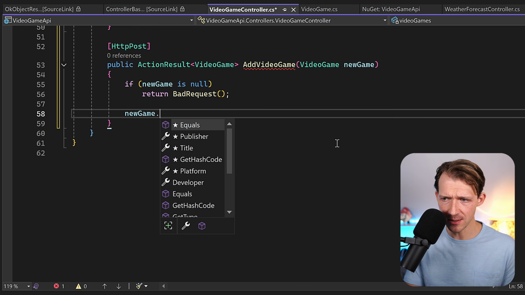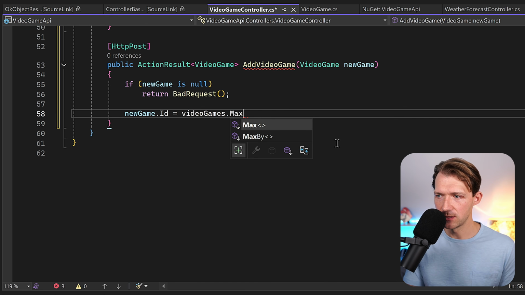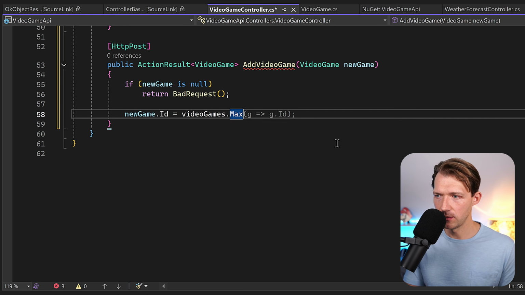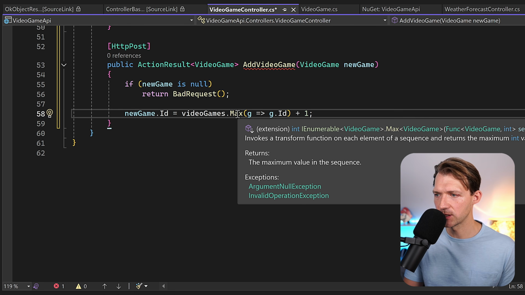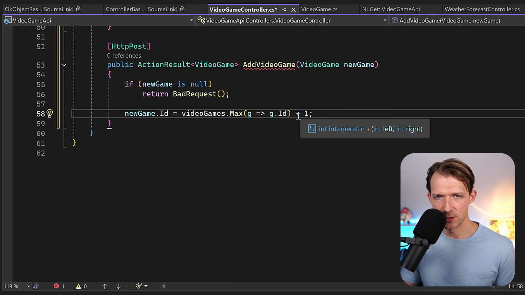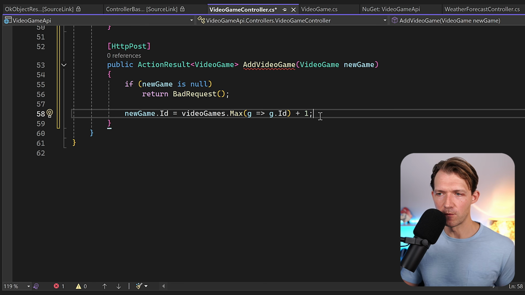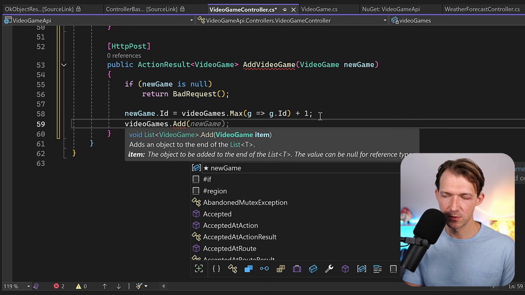So how would we do that? Let's just say for our ID, we grab all our video games and now use this function here, max, where from the ID of all the games in our video game list, and we just add 1. As you can see here, this function invokes a transform function on each element of a sequence and returns the maximum integer value. All right, so from all our video games, the maximum ID so far should be 3. We increase it by 1, so the next ID should be 4.